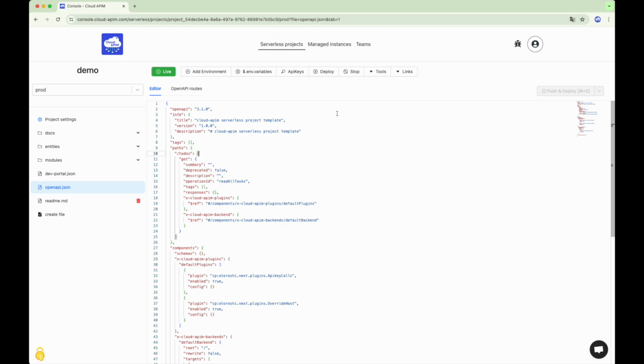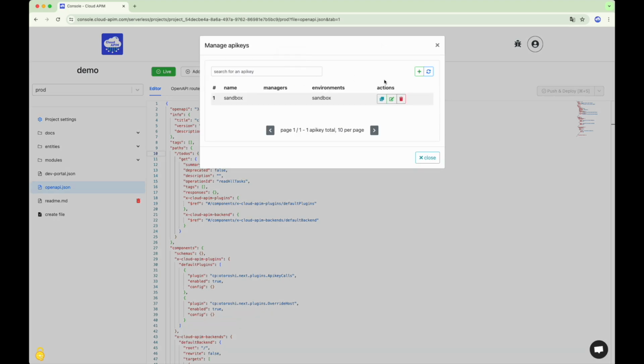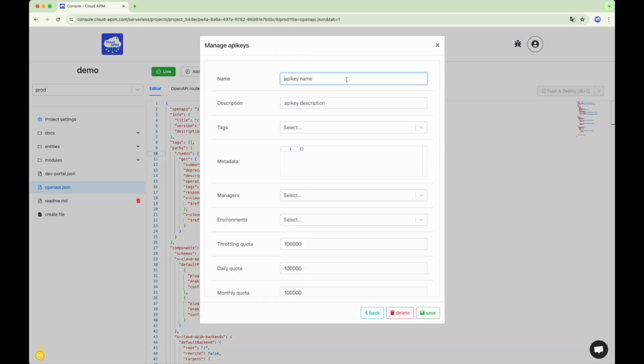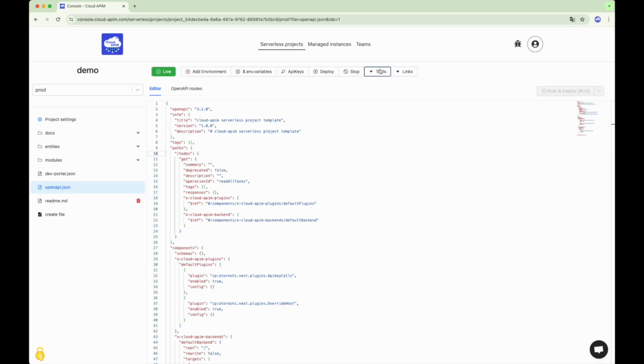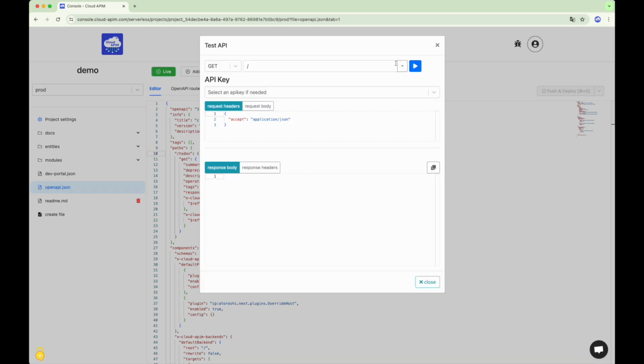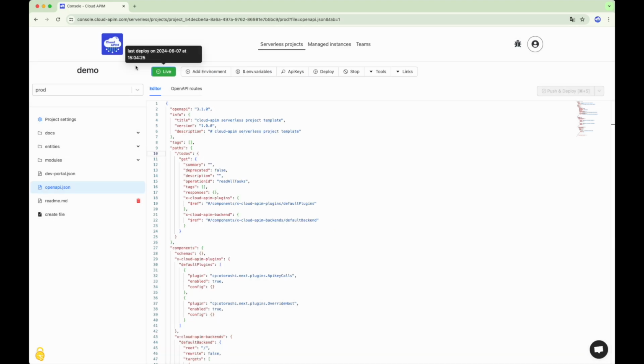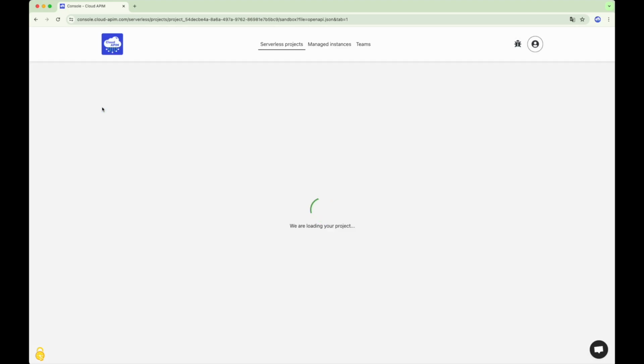And I'm going to test it. So I need an API key for that. I'm going to create one that is the prod one. And it works. Now back to the sandbox environment.